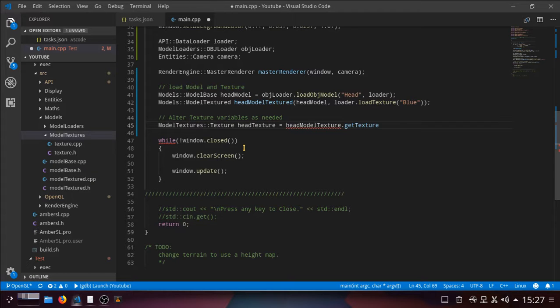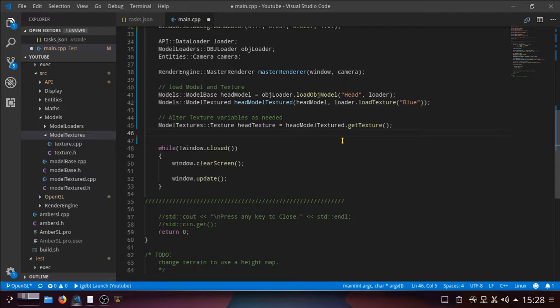It's because it's in a different program. It doesn't like going through to other programs. Let's have a look at this. Head model textured is a D. Get texture was the function. And that's it. That's better. So what we're going to do there is we're going to get the head texture. Now what can we do with our head texture? We can do quite a bit.